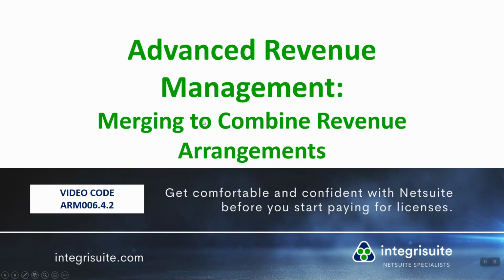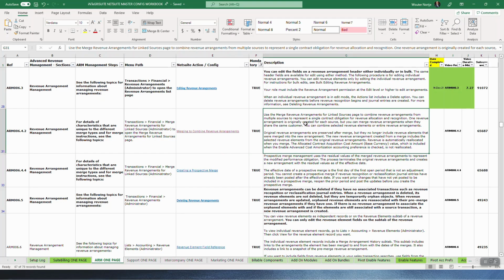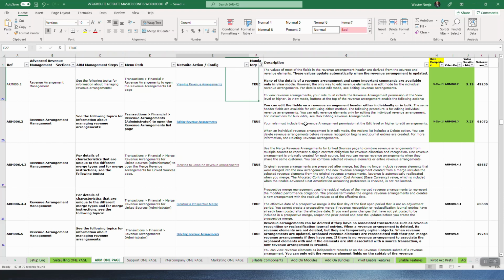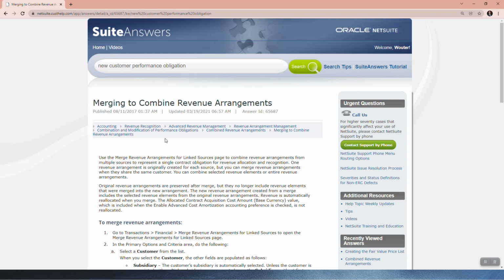Advanced revenue management, merging to combine revenue arrangements. Okay, let's go to my workbook. So the last video I did was viewing and editing, and now we are going to merge arrangements. So let's go look at Suite Analysis 65687, which I've got open here.